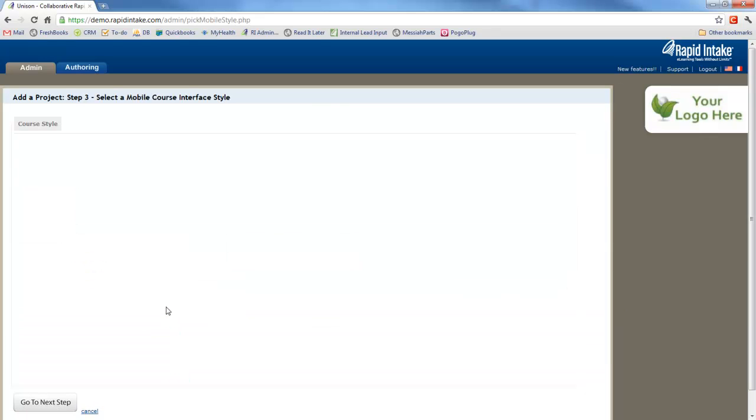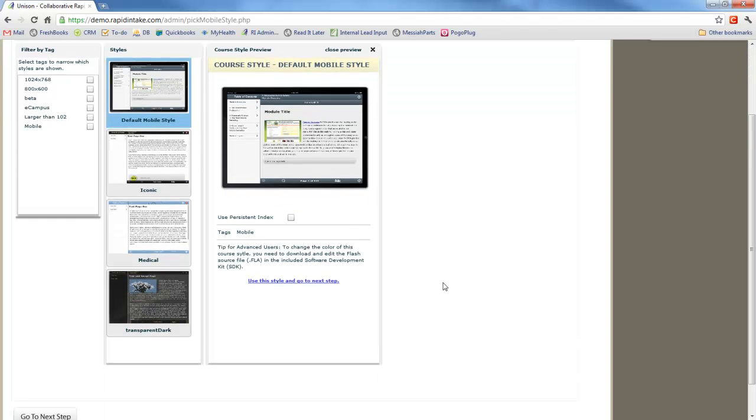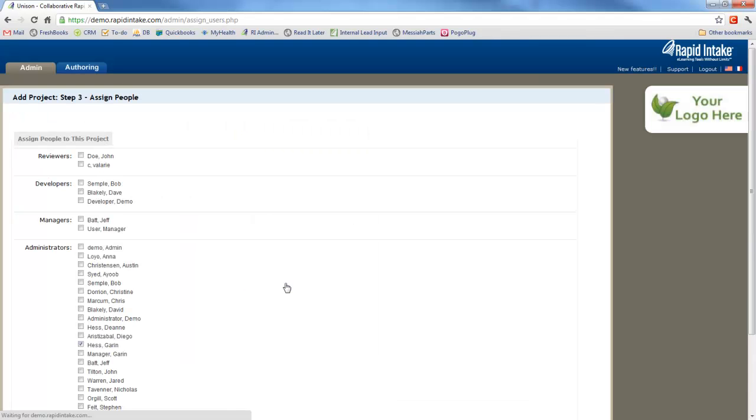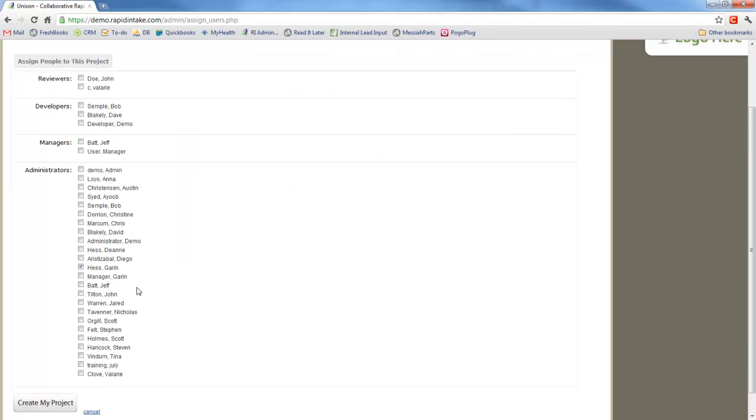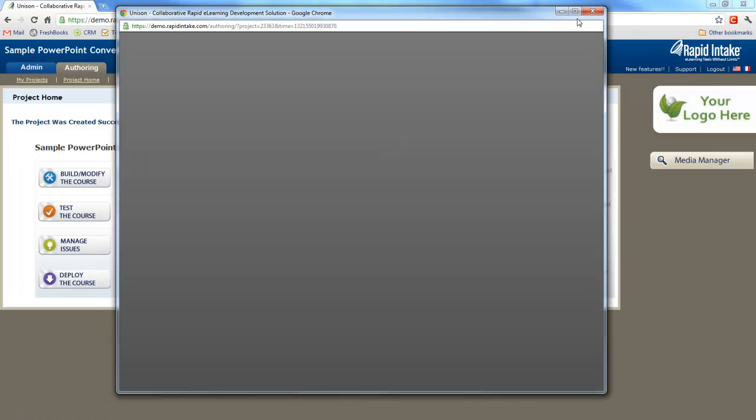Now we need to choose the mobile course style or course skin. I'm going to choose default mobile style and go to the next step. Now I need to assign people to the project. It's just me working on this one, so I'm just going to leave myself selected and click Create My Project. So now we're ready to go in and build and modify the project. This opens up the authoring environment itself.